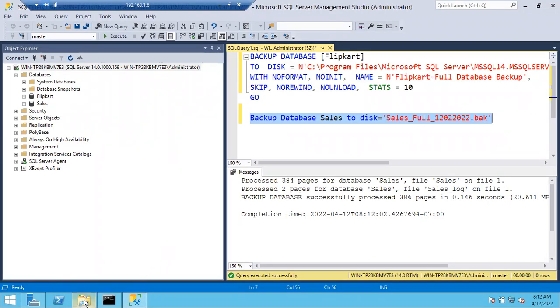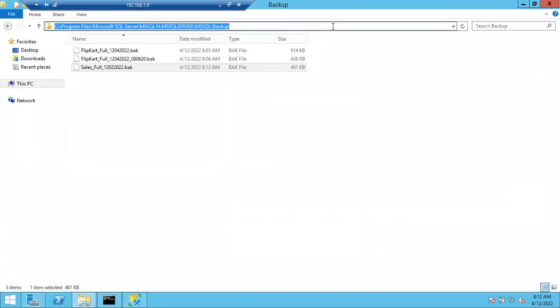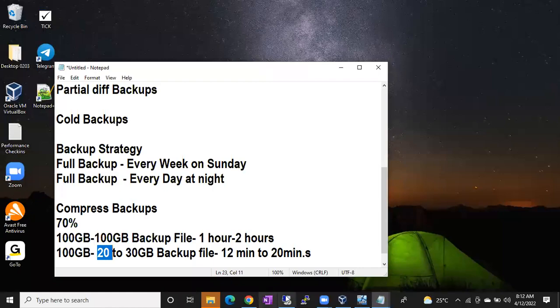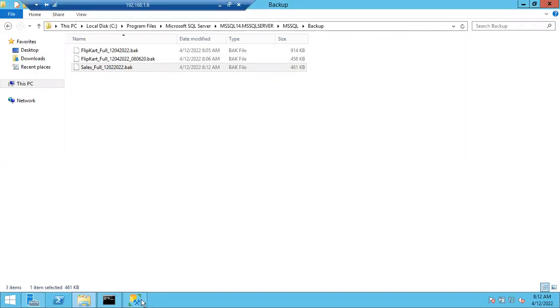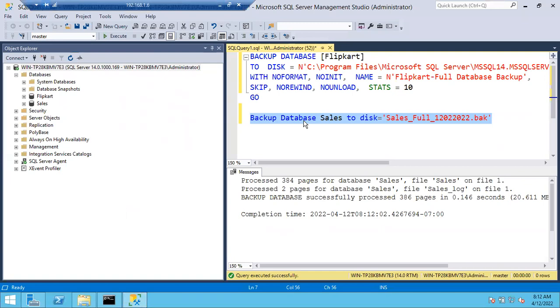Why? Because this is the default path. If you don't mention the backup path, by default it will take this location. By default your backups will be taken to this location, guys. This is the default path: C program files, Microsoft SQL Server, instance root directory, MSSQL backup folder. So if you decide to take the backups to the default location, no need to mention the path. Straight away you can simply mention the file name. By default it will go to the default location, guys.